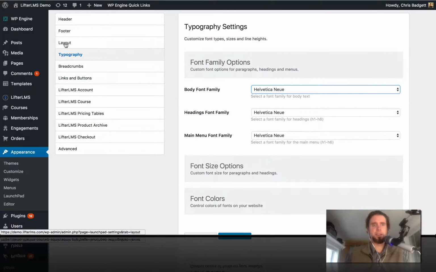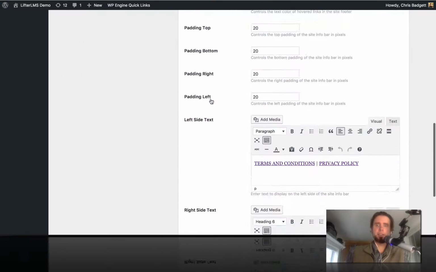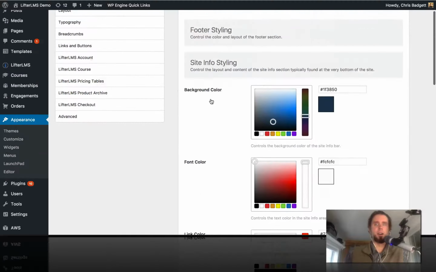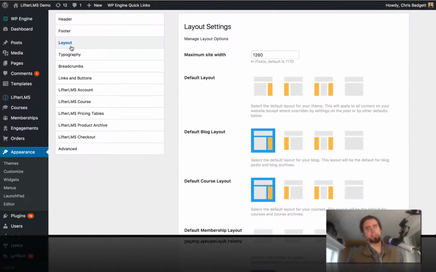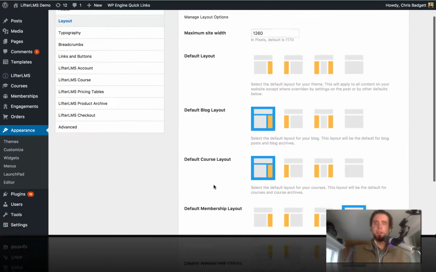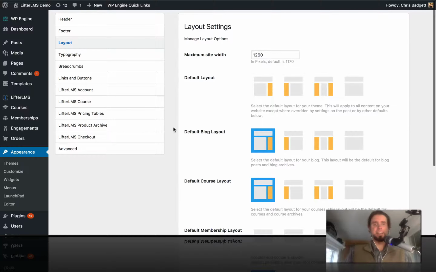And then you can see all this stuff: the header, the footer, the layout. All of these things are just general theme stuff. This would work without LifterLMS. Do you want the sidebars on the right? Do you want them on the left? Do you want full width? How wide do you want the site to be? These are all different options that you can set in LaunchPad.